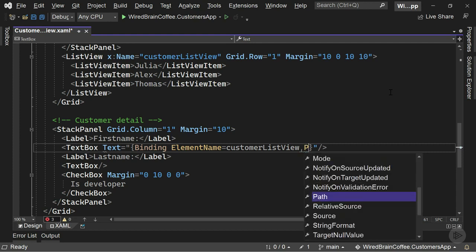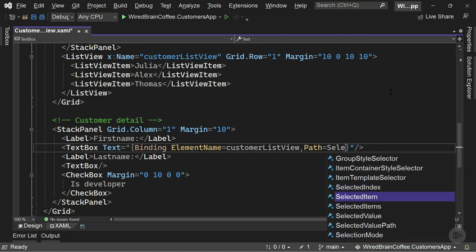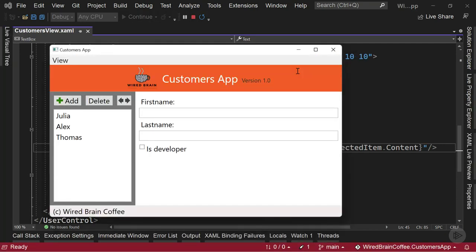In the next step, let's use the Path property, and now you can see all the properties of the list view. In this case, you want to bind to the SelectedItem property of that list view. This means now you have the list view item. But from that list view item, you want to grab the Content property. This is where this text is stored. To do this, you use here the dot syntax like you would do in C#, and you access the Content property.